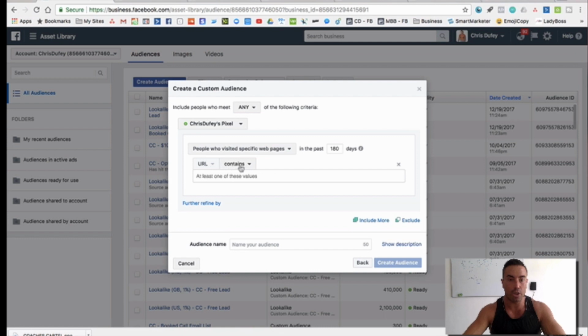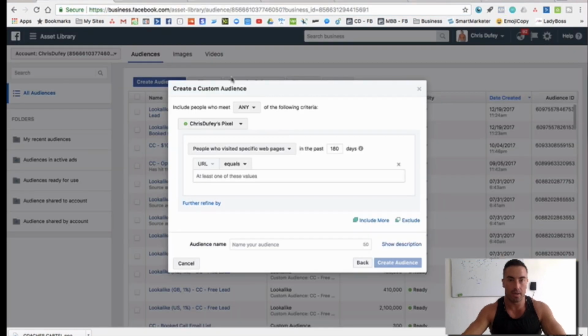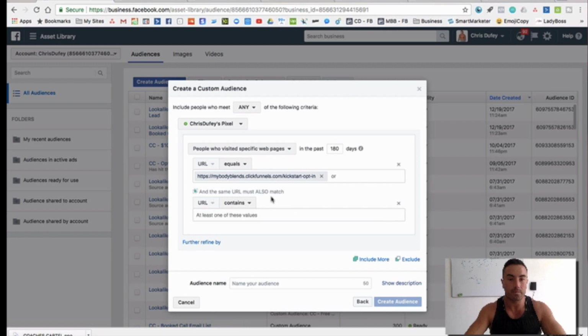URL contains, we're going to go URL equals, and then you get this link. See that link there? I'm just going to copy it and I paste that in there, and then we're good as gold. So let's say, for instance, if we have multiple lead magnets, we can create multiple different pages in this one audience. So anybody that hits any of your lead magnet pages, you can then set up to retarget to. You can also take people on thank you pages away, but we can further refine that later. So don't worry about that.